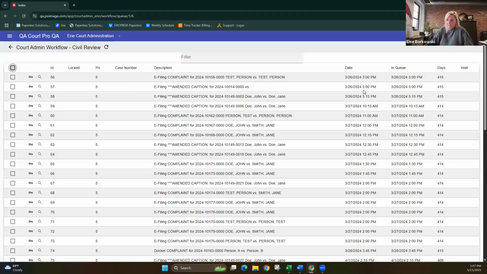So maybe it was backdated 3 days prior, and then it came in your queue today. Those dates would be different. And then it gives you a date of how many days it's been in the queue. So obviously these have been in for quite some time, 415 days.